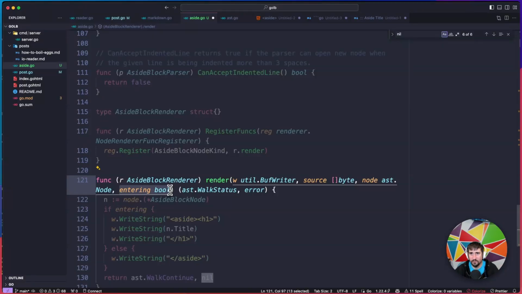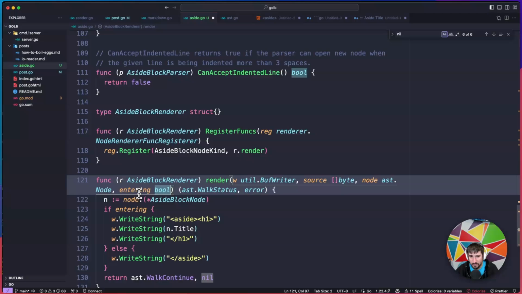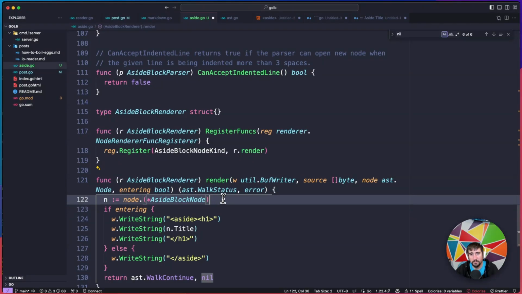Entering, what that's telling you is if you are currently entering the node for the first time, or if you are exiting the node and you need to render the exit of the node. And that's because if you have a block, you'll render the entrance of the node, and then it'll render all the stuff inside of it, and then it'll call this render again whenever we're exiting the node. So you need to know whether you're entering or exiting. In this case, you just get the Boolean for that.